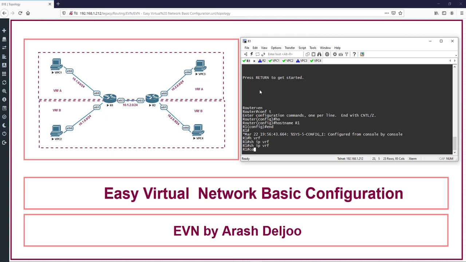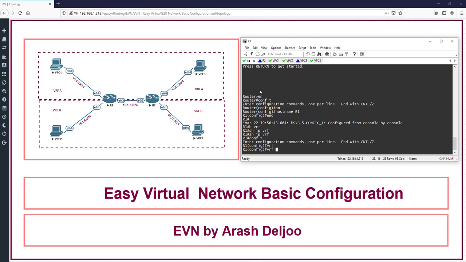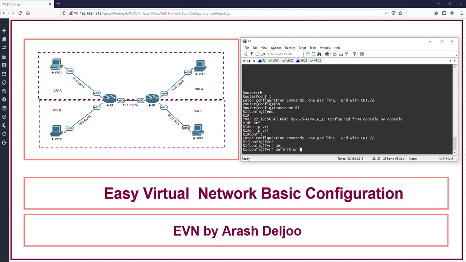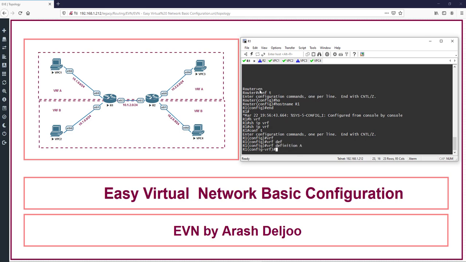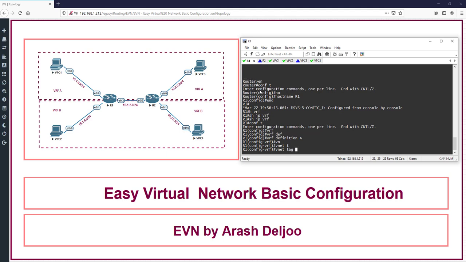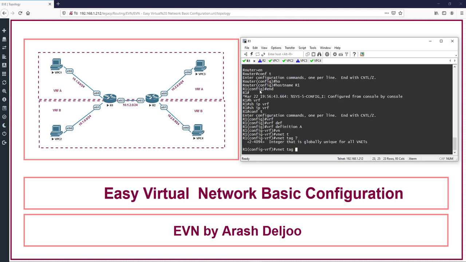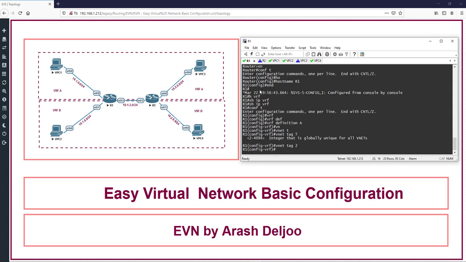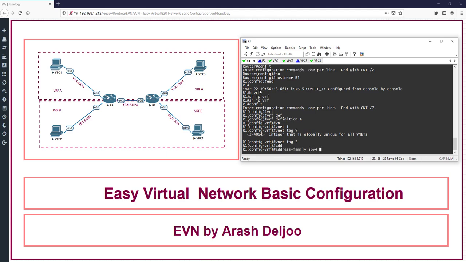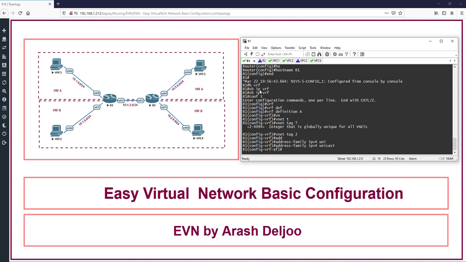Let me configure the VRF first with the newer method, vrf definition. The name of the VRF is A. Here we need a new feature. We call it VNet tag. VNet tag can be a unique number between 2 and 4094. For example, I'm using the VNet tag as 2 for VRF-A, and also we need to enable, for example, address family IPv4 unicast. Okay, that's it.